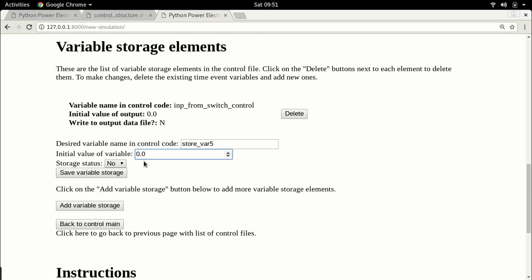I'm going to say 0 is the initial value, and I'm going to say yes. So I am declaring two variable storage elements. The first one I am not writing to the output data file, so you cannot plot this, and I'll show you how this happens. And in the second one, I'm saying this is a variable storage element which is only for the purpose of storing it.